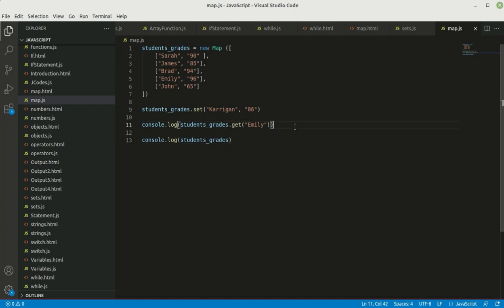There we go. So we've learned how to add a new element to the map that we have, and also how to get the data, the values, of each of the keys. So there we go, perfect. Now, what if we want to remove one of these students from the class? For example, we realize that Sarah is not a student of this class, so we want to remove her from the class.